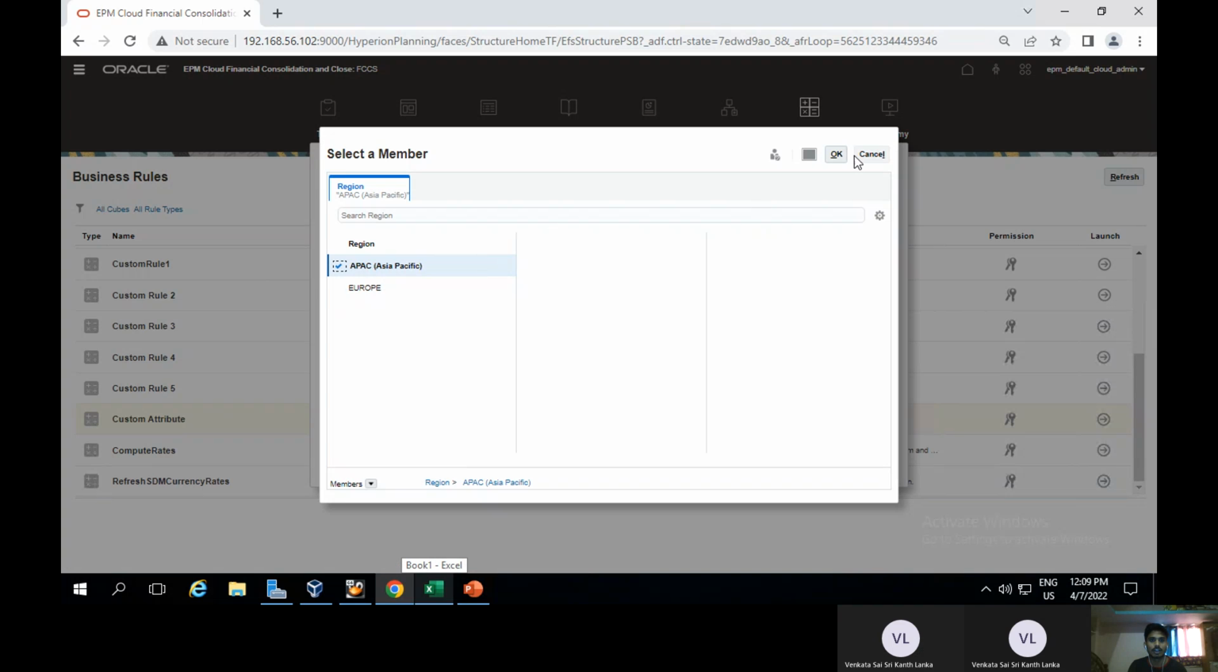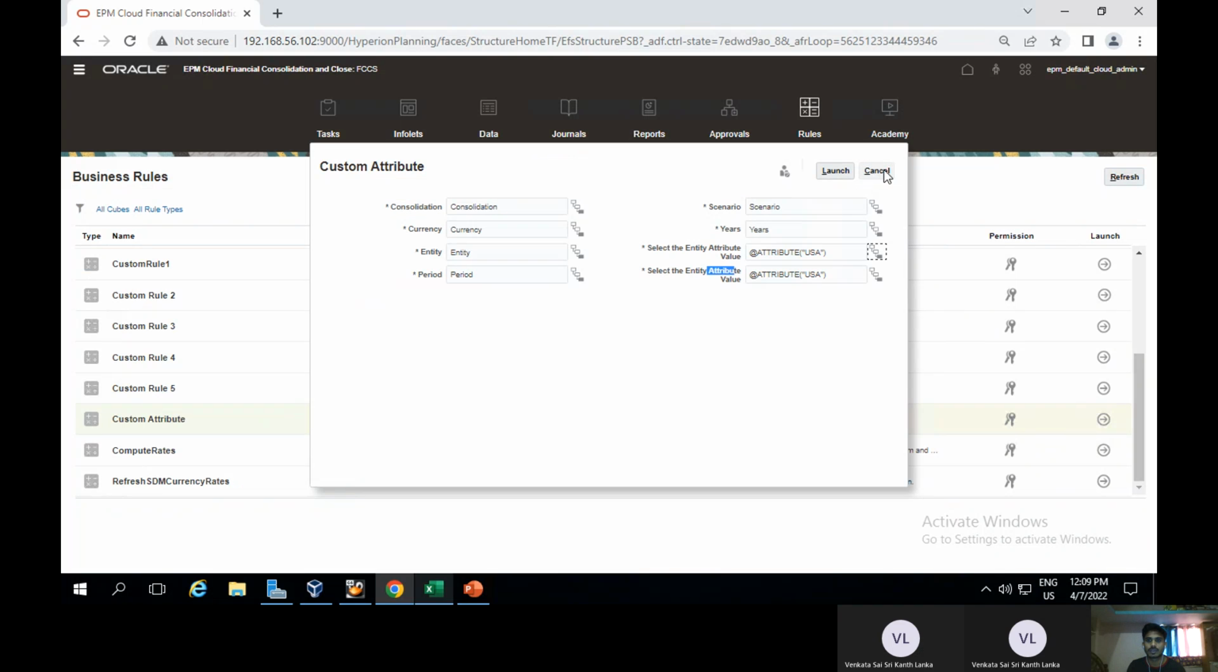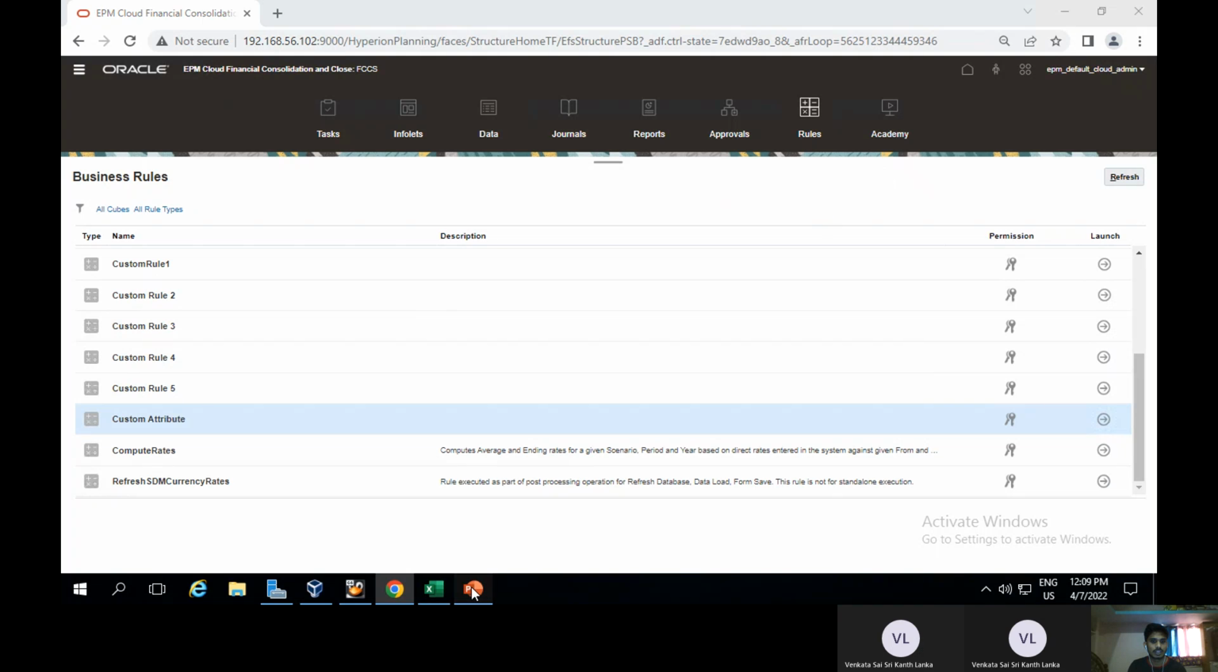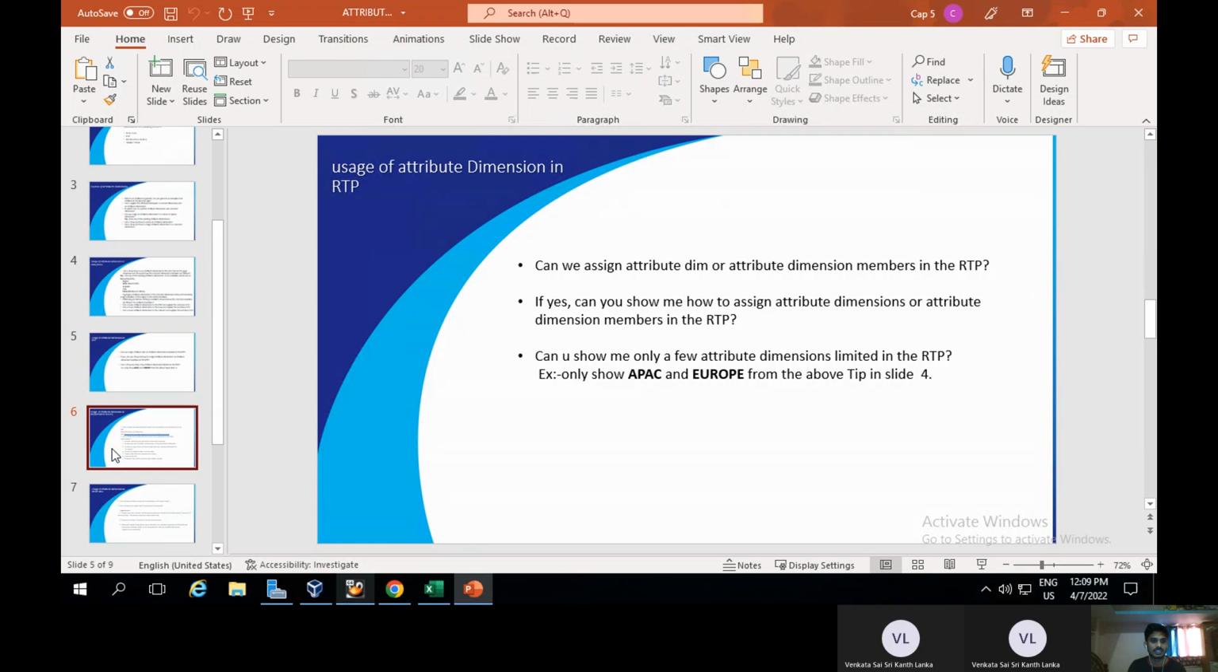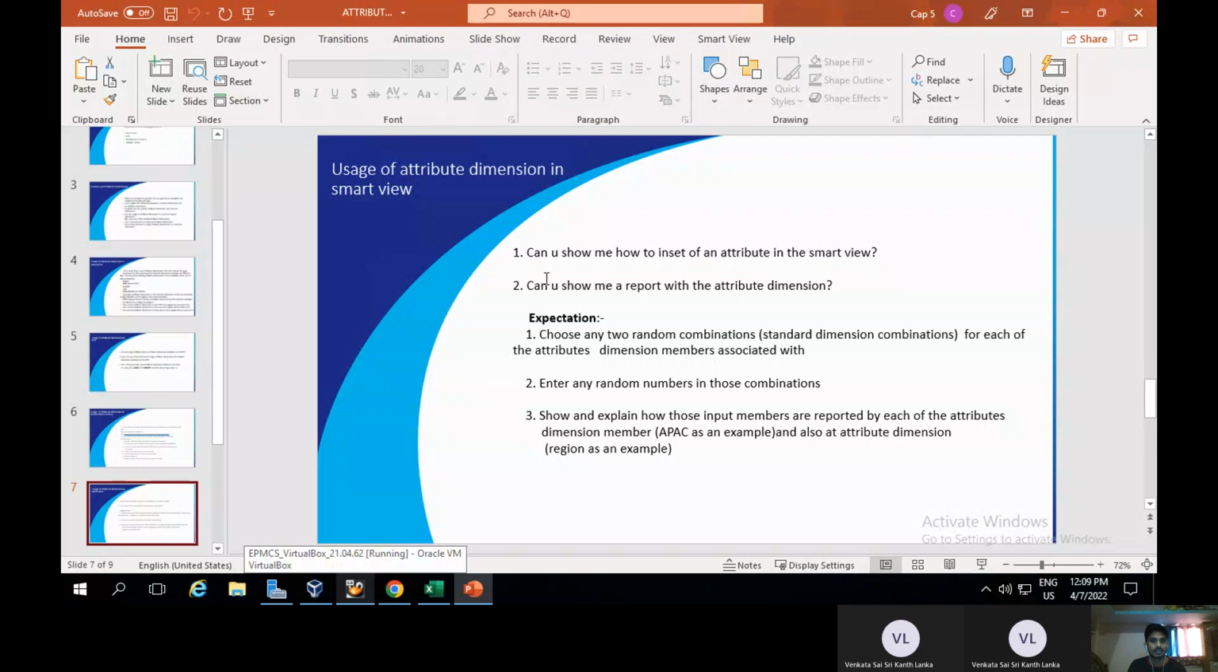So you can select and click launch to launch the business rule. Click on cancel to cancel this business rule. Let me go to the PPT presentation. Can you show me how to insert the attribute in the Smart View? Can you show me a report with the attribute dimension?